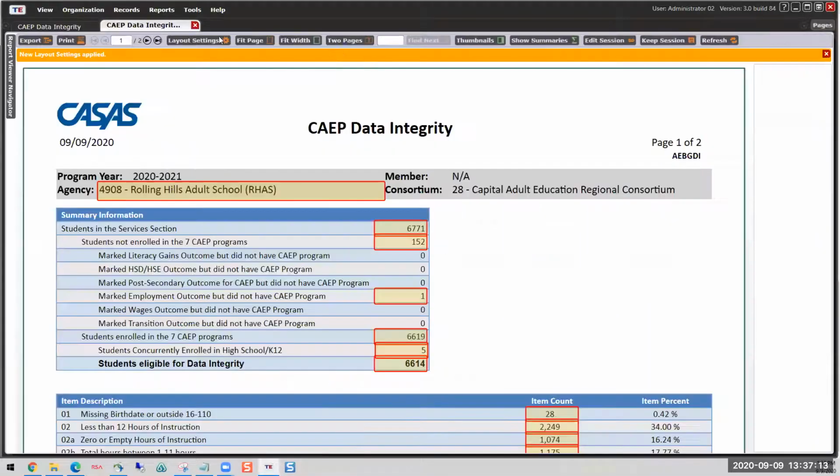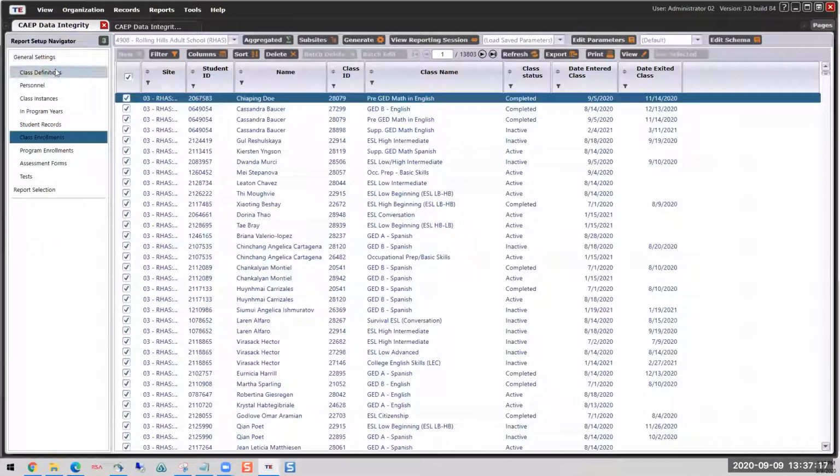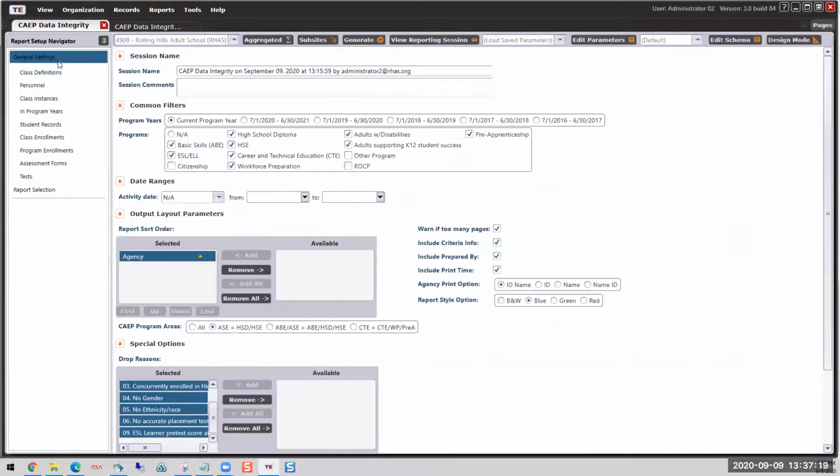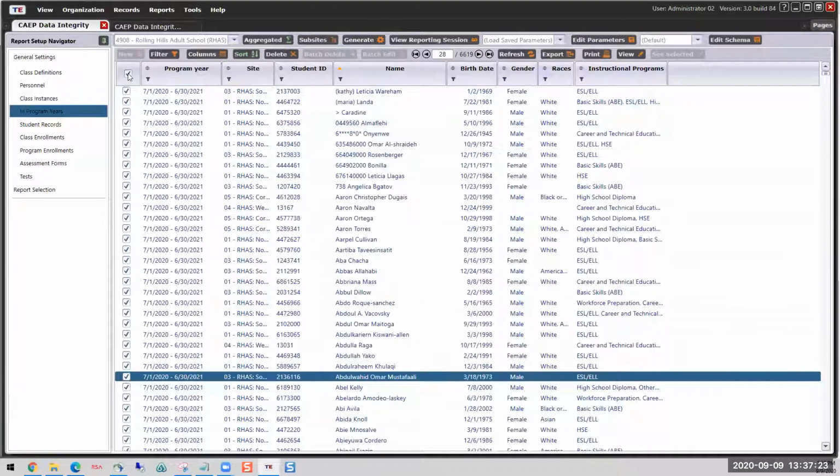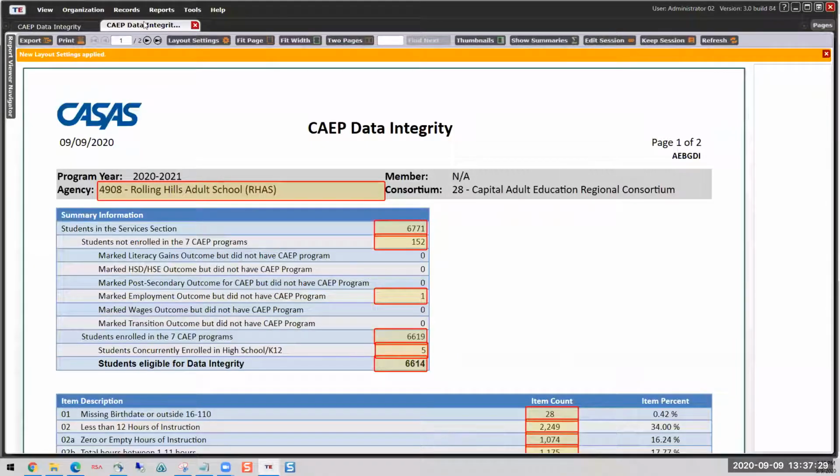Okay, so you can also have the edit session details by clicking on the details of the general settings. I clicked on this edit session and it takes us back to the report setup navigator. So we can edit anything that we would like to do, any more edits, it takes us back to the general settings. As you can see, the report opened on another tab, so I'm returning back to the report.